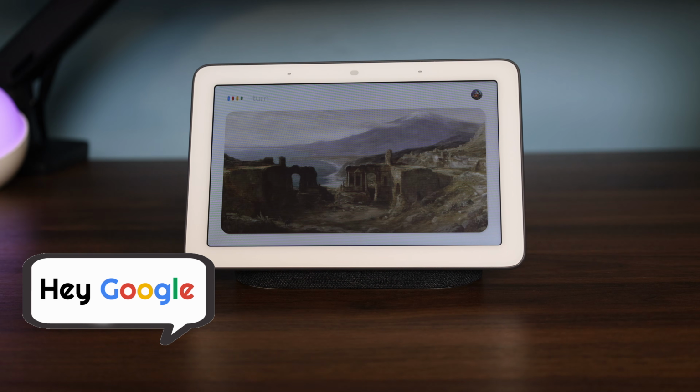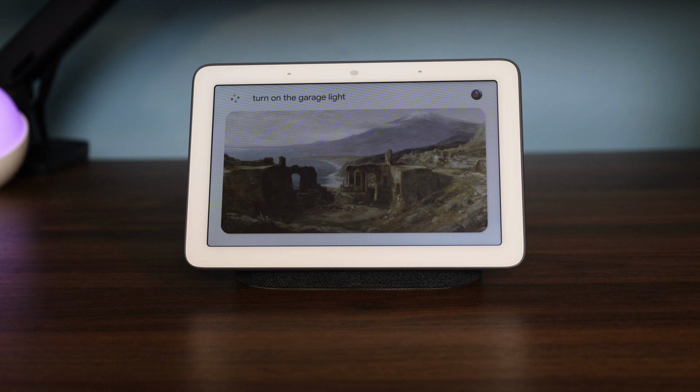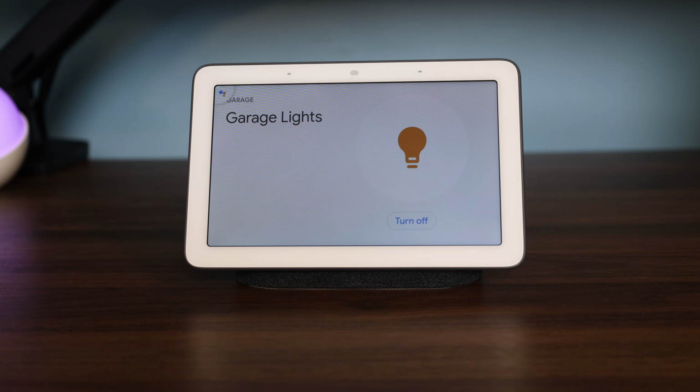Turn on the garage light. Alright, turning on the garage lights.